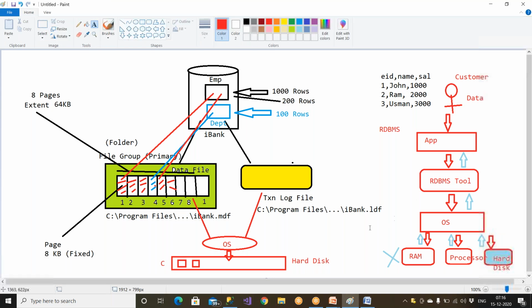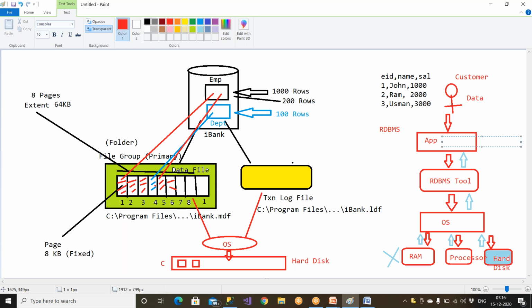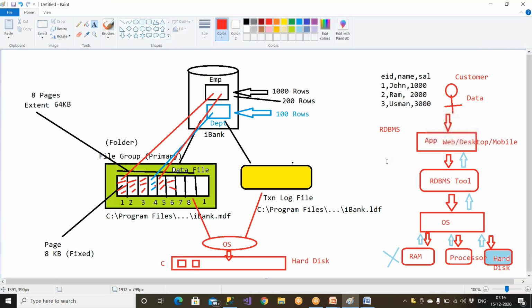Clear? So these applications could be a website, a web application, or a desktop application, or a mobile app. It could be any app. Clear? So that is what you should understand. You don't directly get involved with RDBMS. RDBMS is going to be getting the data through applications.